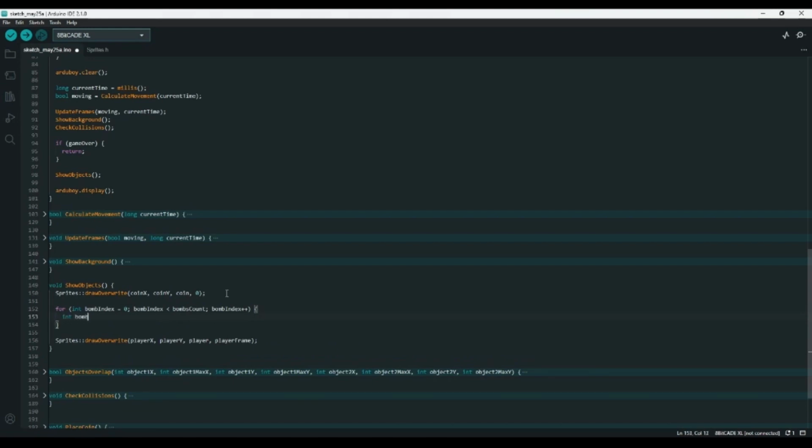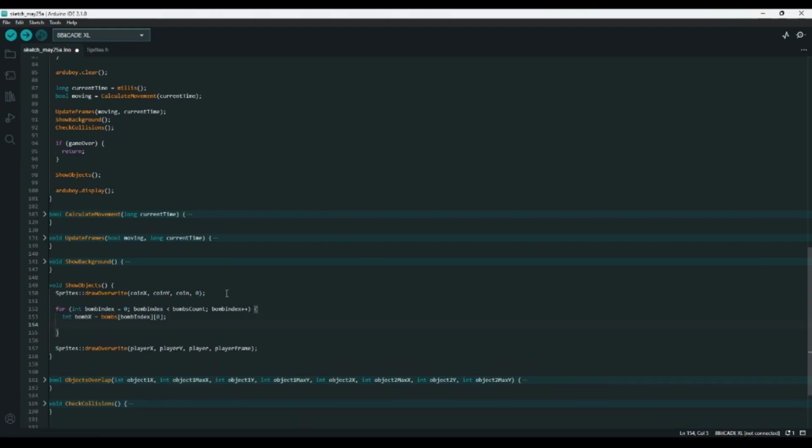Then let's go ahead and get this bomb's position. So this bomb's x position will be the value from the bombs array at the correct bomb index, and it'll be the 0th value of that inner array.